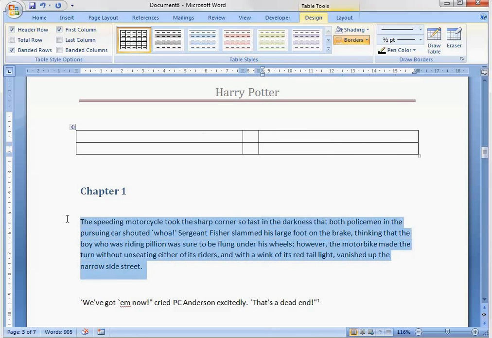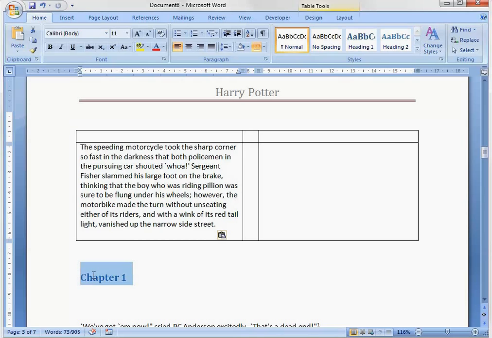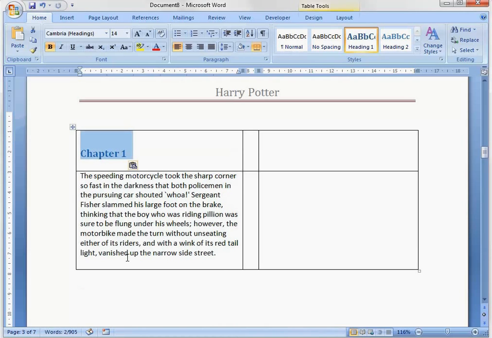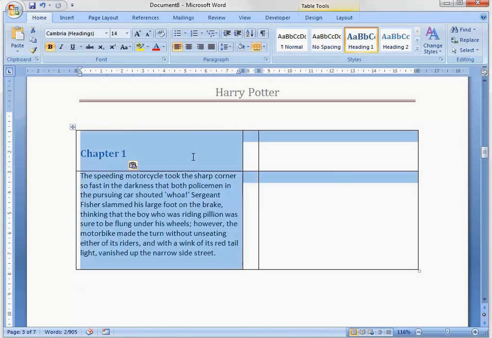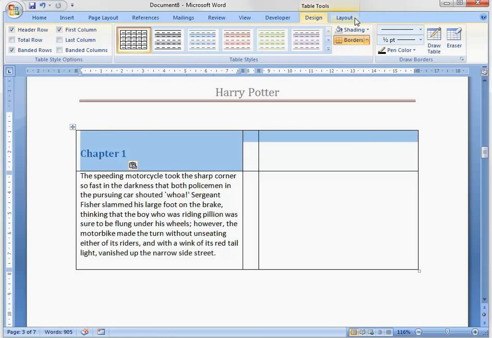So what I could do, I could take this text and put it in there, and put chapter 1 in there. If I also wanted, I can merge this into one big cell. So I'm going to do that. I'm going to highlight this top row here because I just want that as one big section. Highlight it.